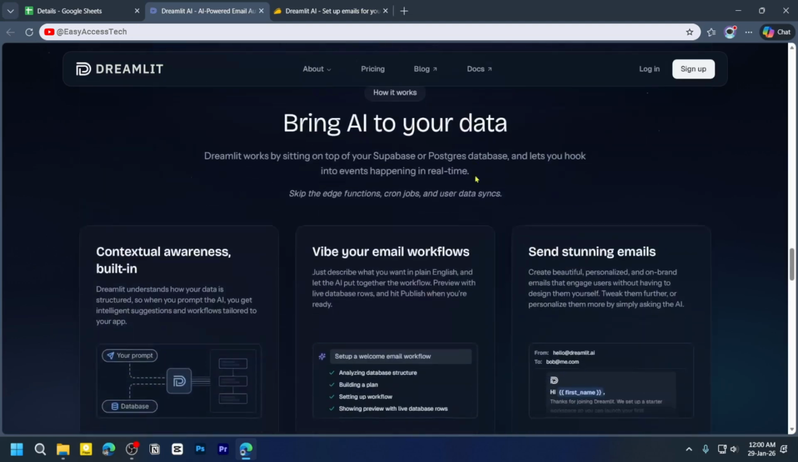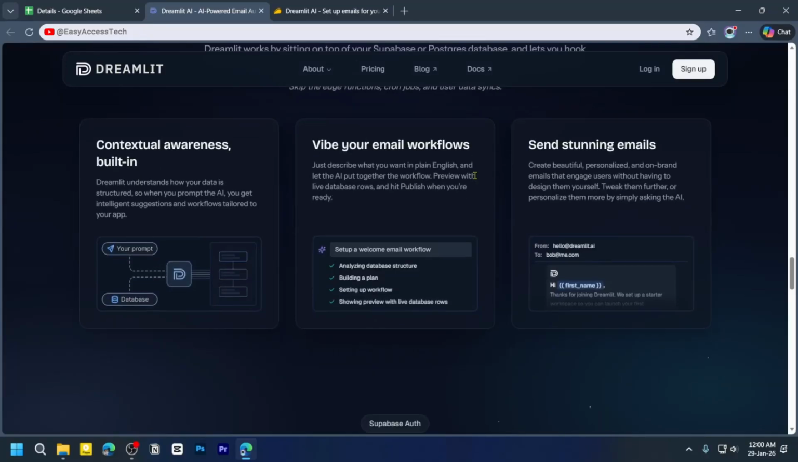Once the workflows are set up, emails are sent automatically in the background. This means you can focus more on your products, your services, or content instead of constantly managing campaigns.